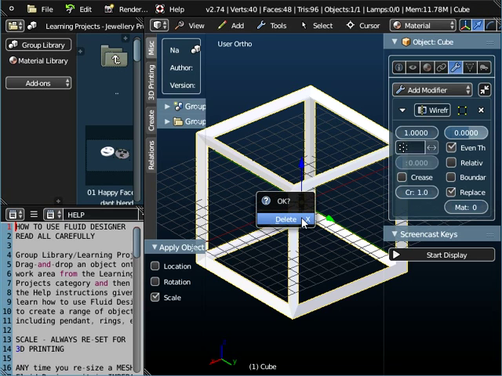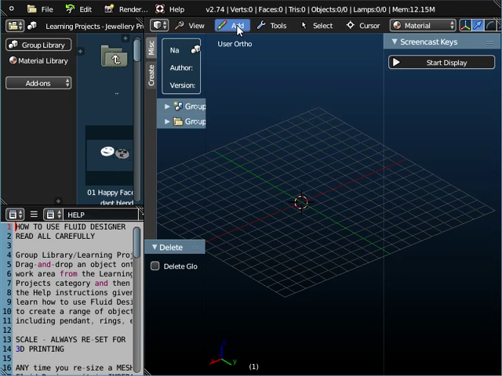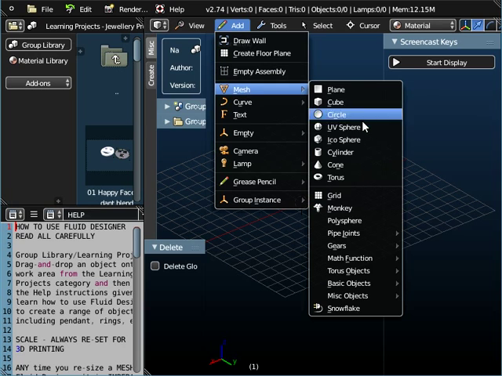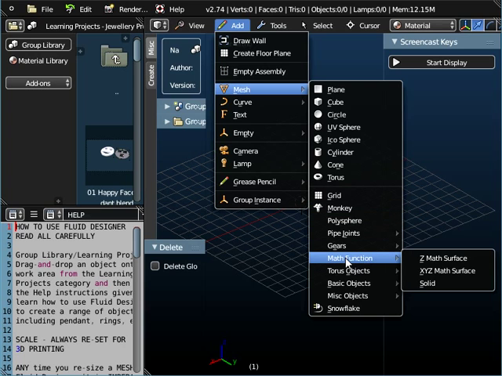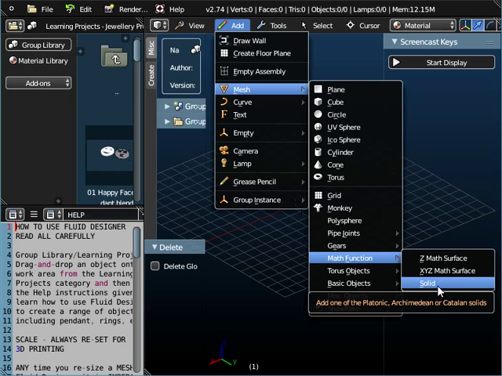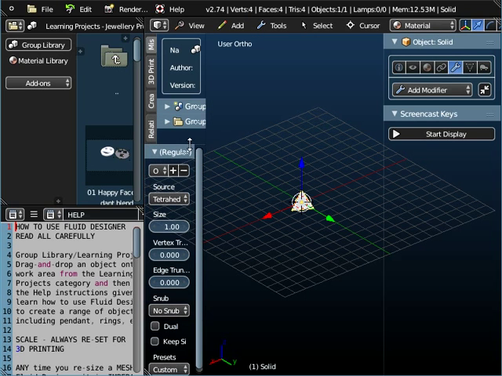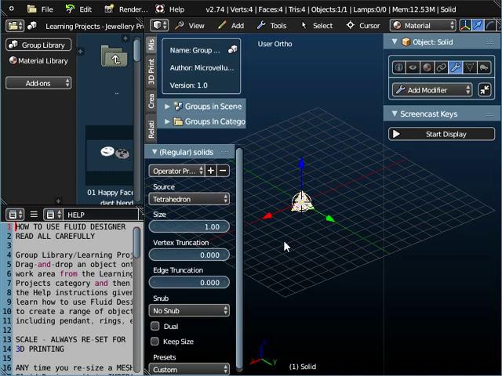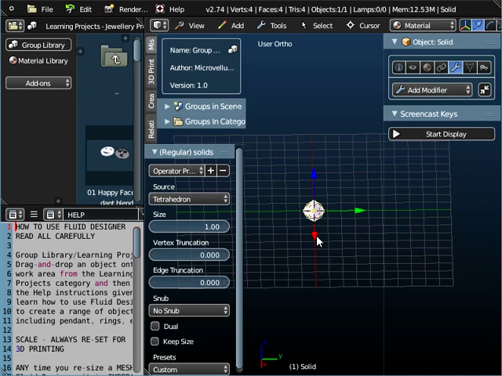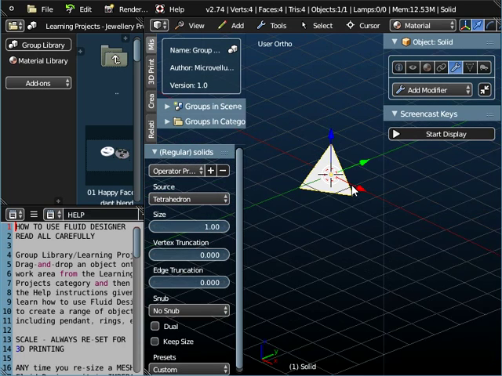If we delete that one, I'll just show you one or two others. So add mesh. There is the UV sphere, which is a more rounded version of the icosphere. You could do the same thing with a torus. But if you actually go down to math function and go to solid, in the panel here there are a number of other mathematical shapes which are predefined in FluidDesigner.